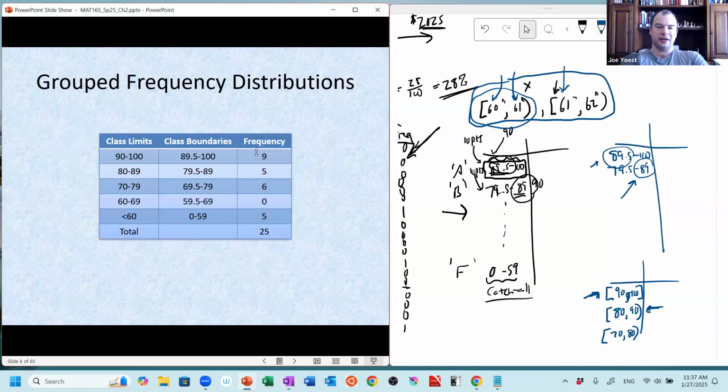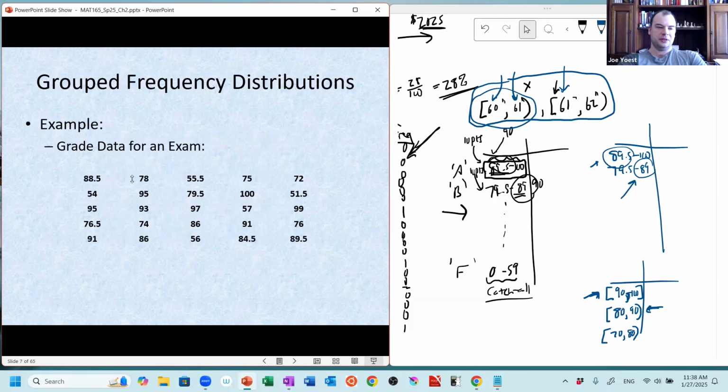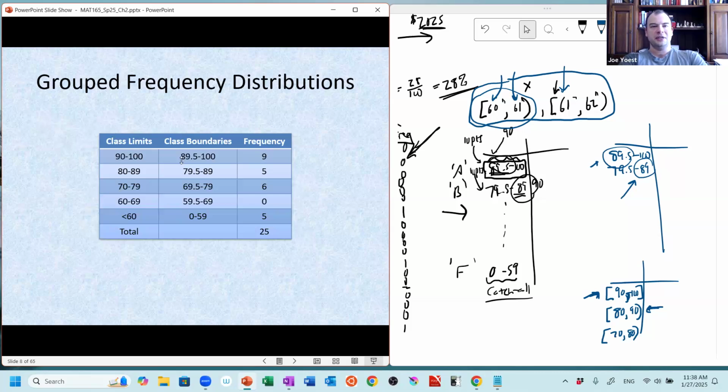Okay. And then I count the frequencies the same way I did earlier. I just think of these as bins. Any data point with a value of 89.5 up to 100, including those endpoints, gets counted in this first bin. And there were, say, 9 of those values in this first bin. So the 100 gets counted there, the 97 gets counted there, the 91 gets counted there. And if we went through all of these, there were 9 data points that had values from 89.5 to 100 inclusive. And there were 5 data points that had values 79.5 to 89 inclusive, and so on.